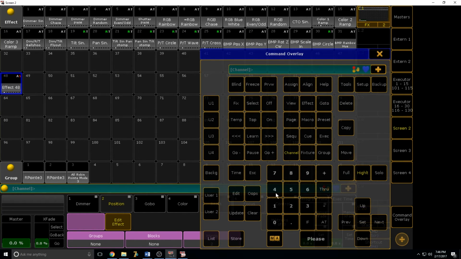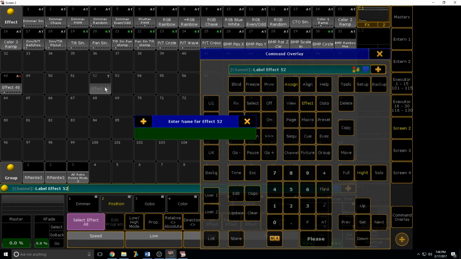So if you just store an effect and you start typing immediately, you can enter the name for it. You can see it's entered the name. But if you've already done it and then you want to change it, and this applies to everything in MA that can be named like this, you double click assign until it says label, click on it, and then you can type in what you want.